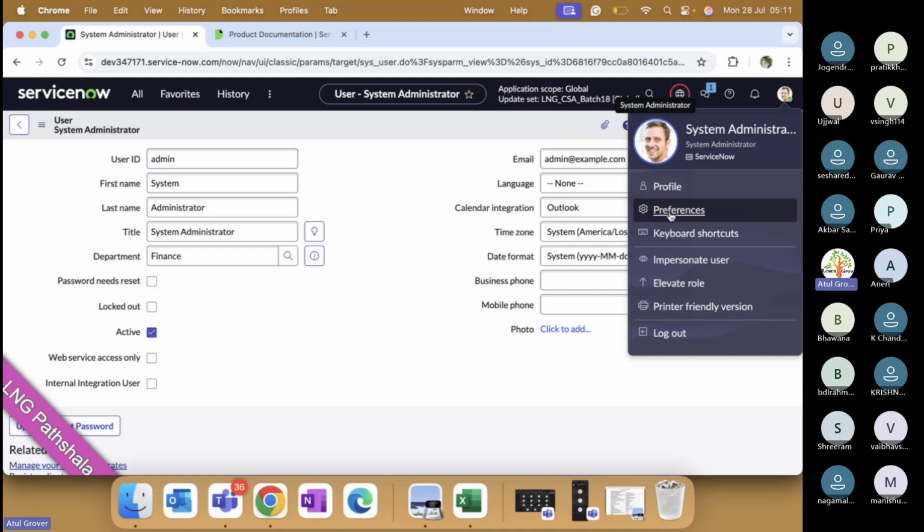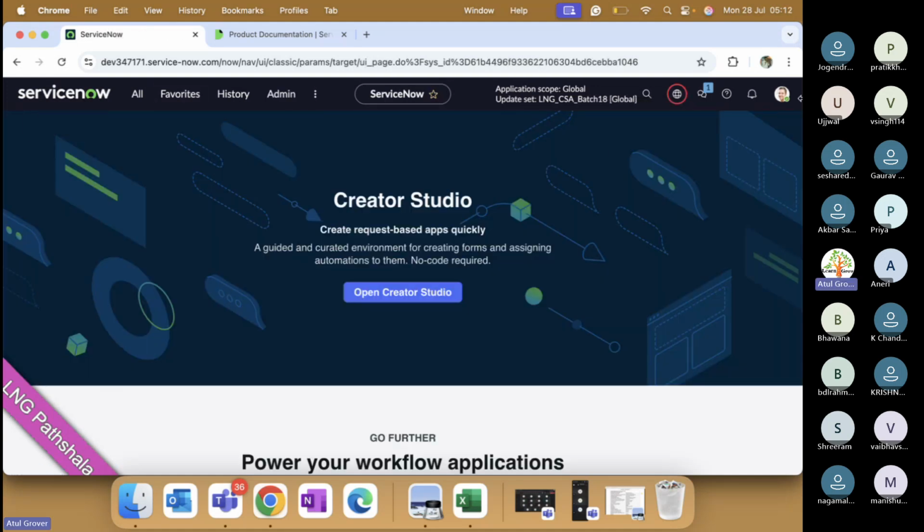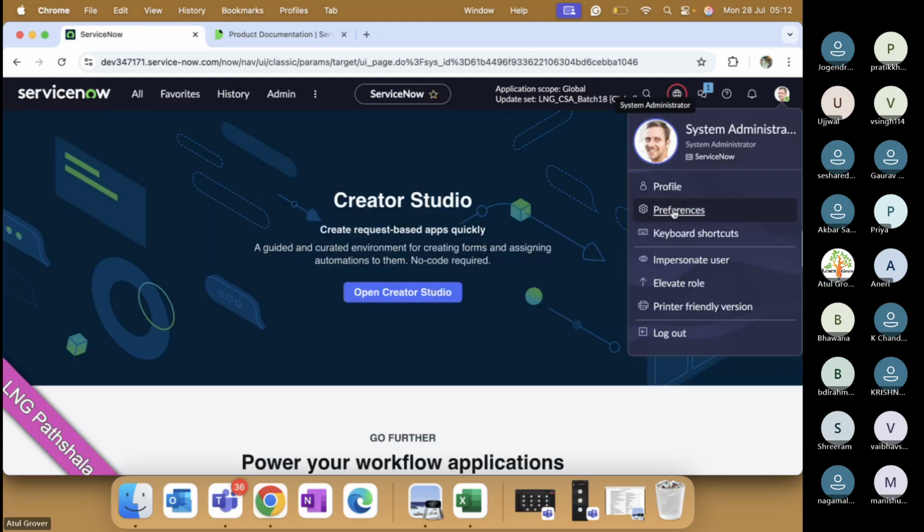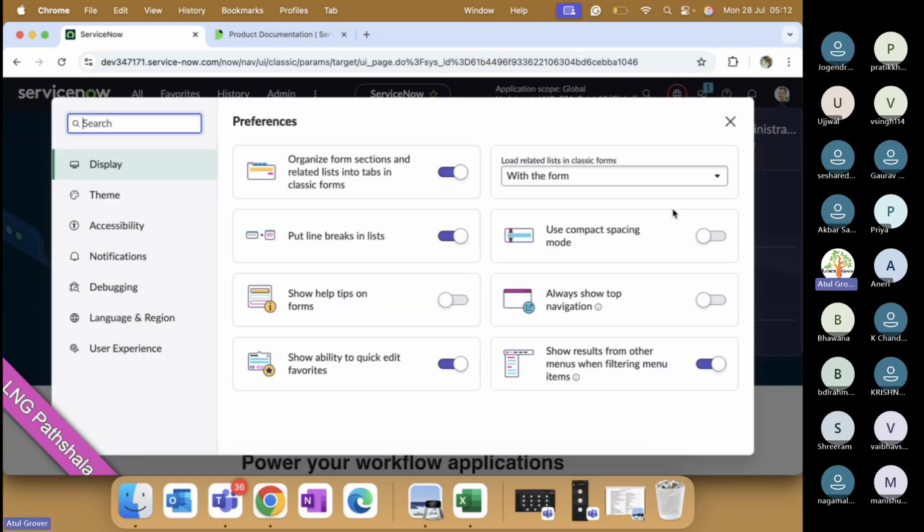Now the preferences. This is important. Preferences means, number one, ServiceNow is a very user-friendly platform and it allows a user to change the instance as per their need from the preferences perspective.